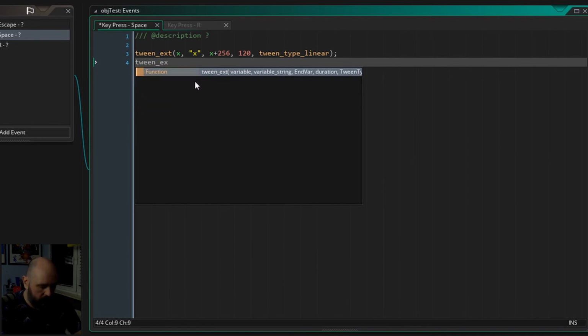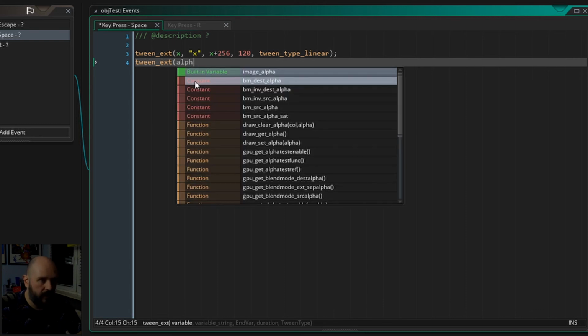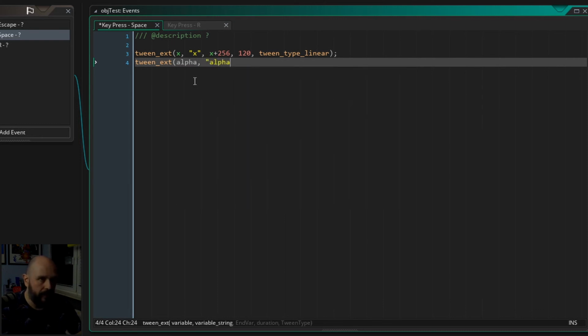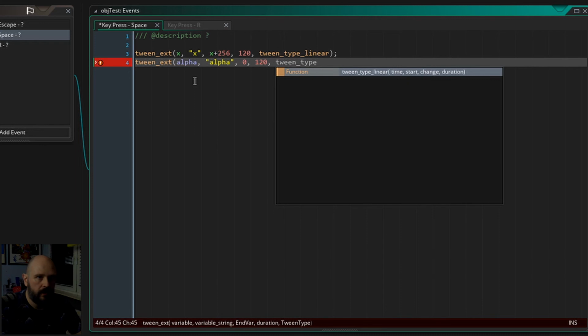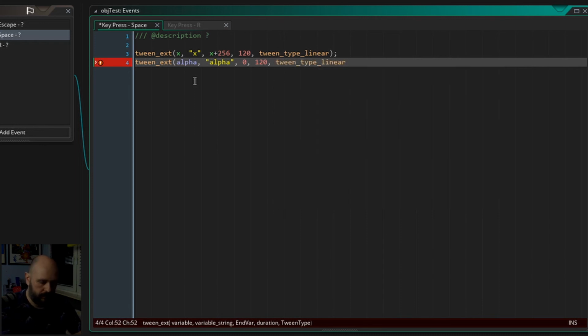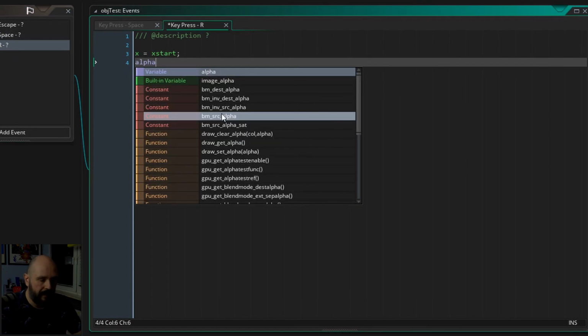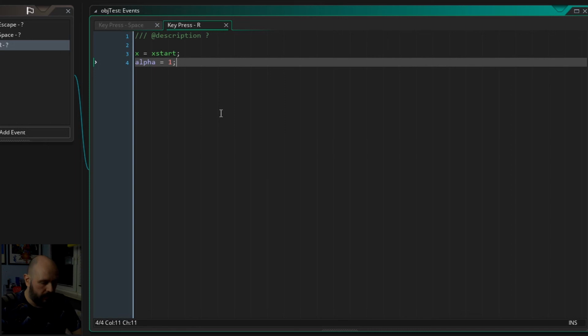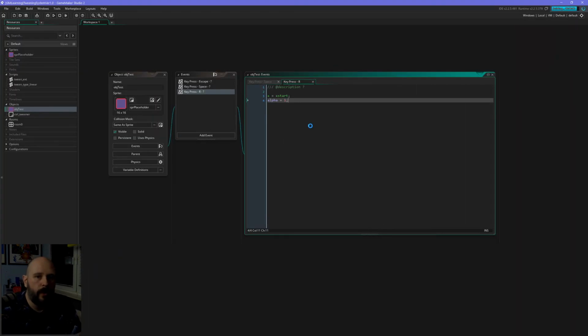So let's use this. Alpha, we set this to 0 because it's 1. So alpha 0 over 120 steps and tween type linear. And whenever we reset this, we set alpha back to 1. So now we tween two values at the same time.